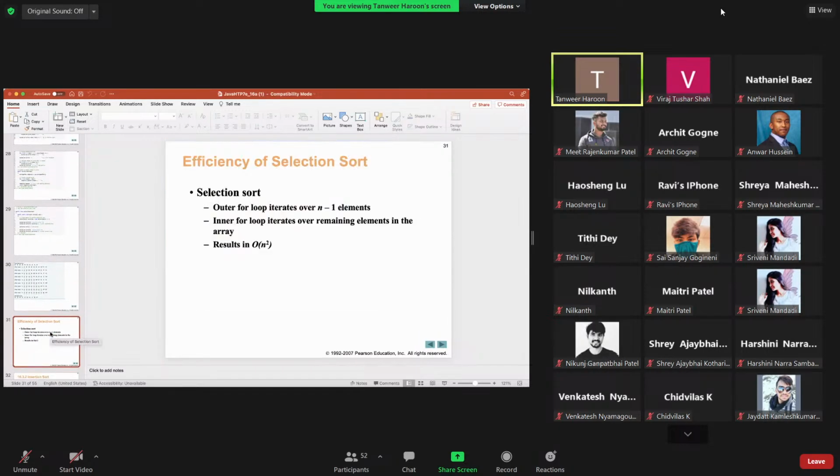The outer for loop iterates over n minus 1 elements. The inner for loop iterates over the remaining elements in the array. This results in order of n squared.